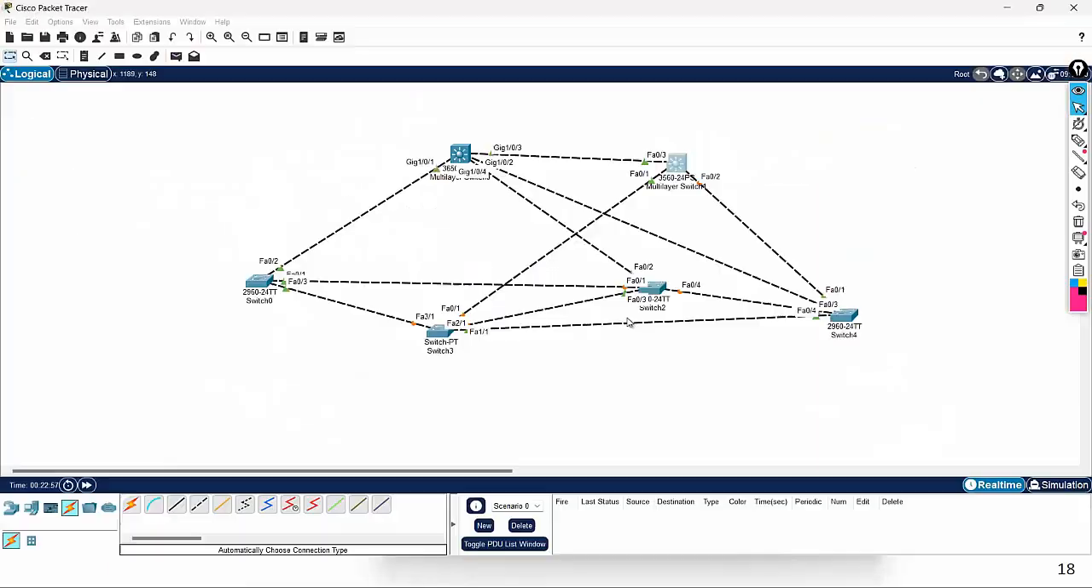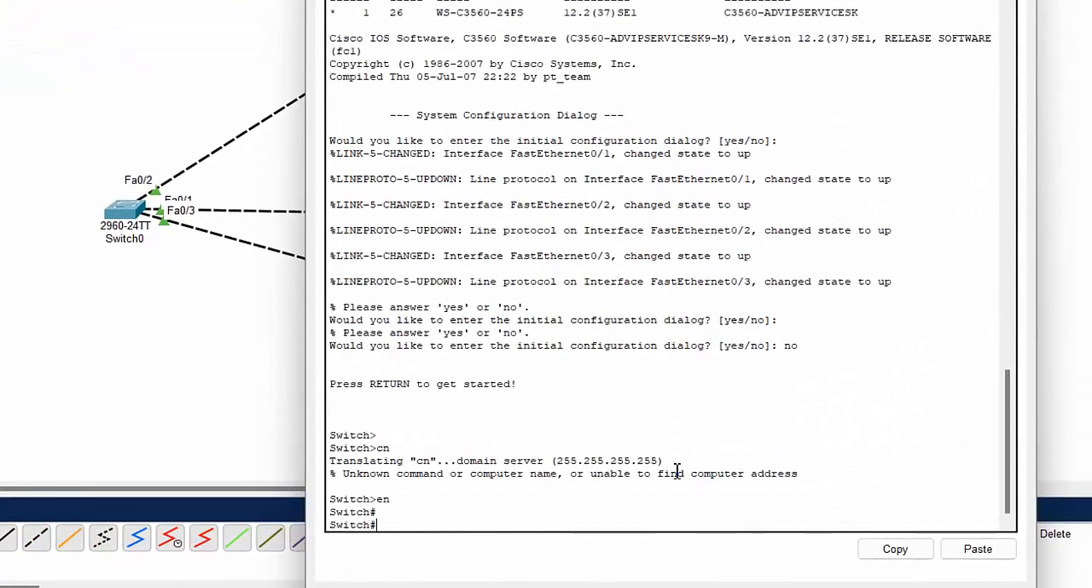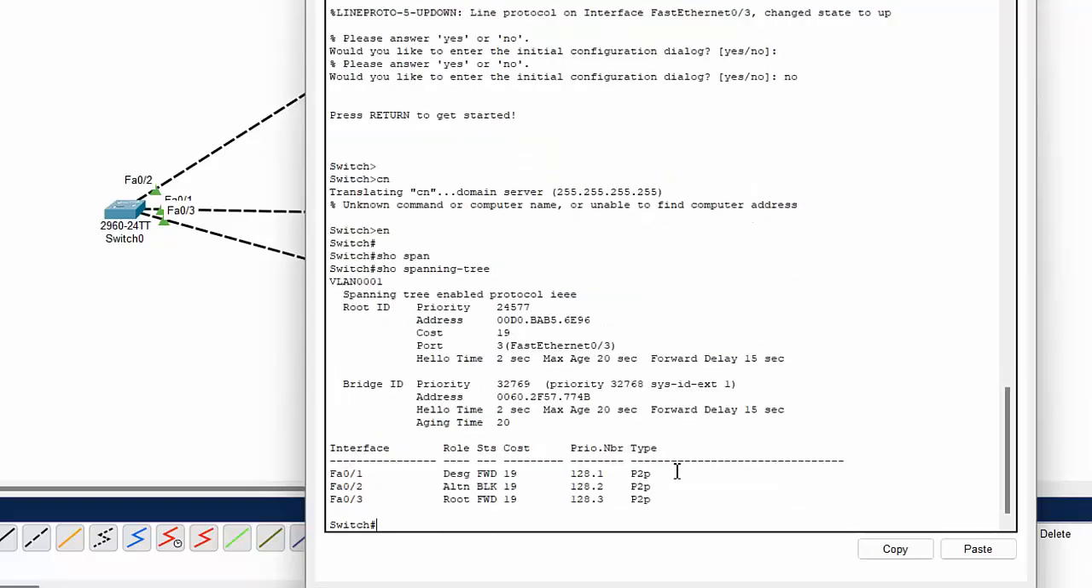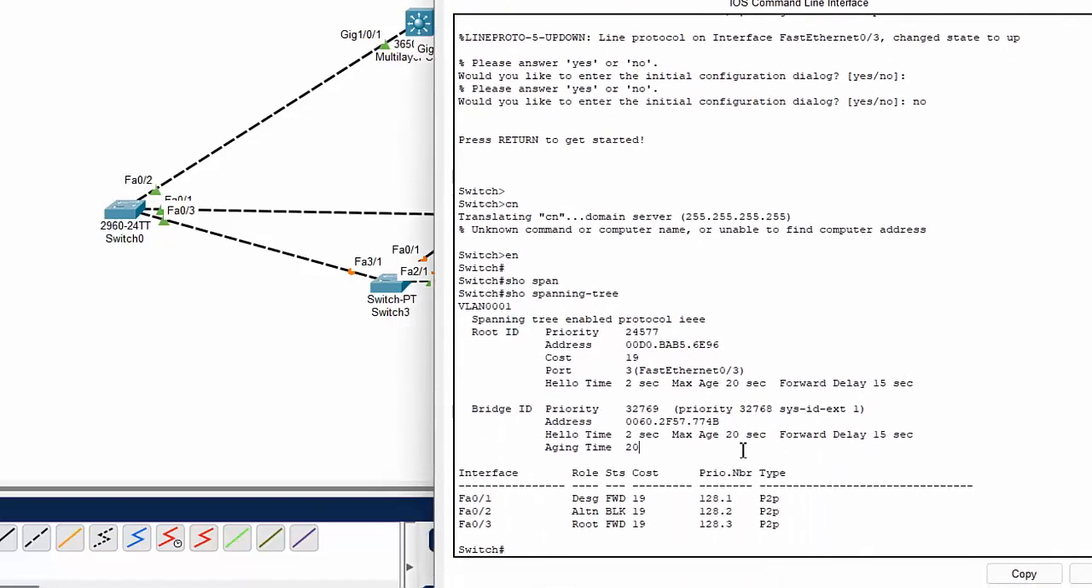Again come back to this switch. Enable, and now use the show spanning-tree command and hit enter. You will see there are a total of 3 links: one link is in a forwarding state, one is in a forwarding state, one is blocked. This is not the root, because you have already configured the other switch as the root. So you are requested to make this switch the secondary root. How can you do that?